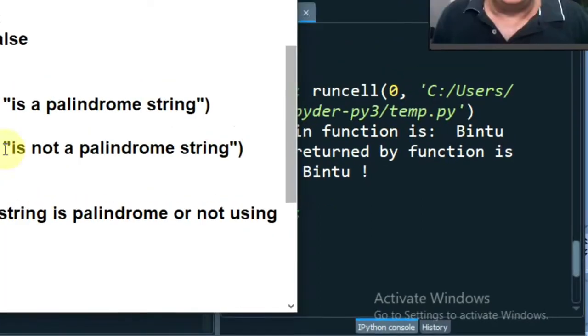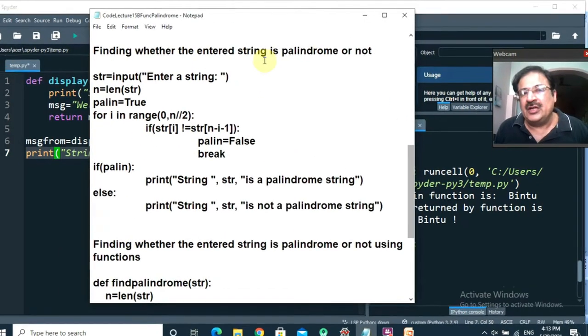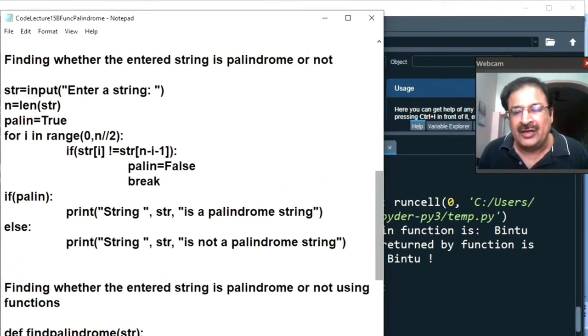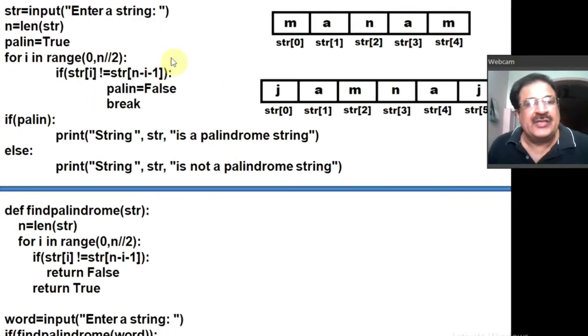Right. Now we have to understand what a palindrome string is, and we'll understand it through this diagram. See, this is the program. Enter a string. Suppose I enter manam. Manam will be assigned to the str variable. You're computing the length of this string. It is 5: 1, 2, 3, 4 and 5.